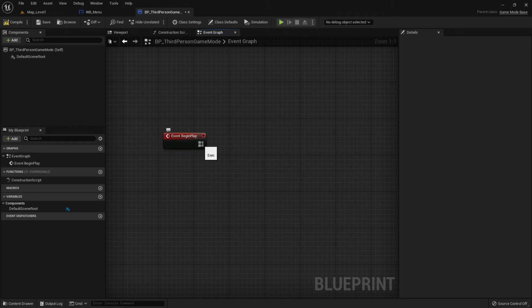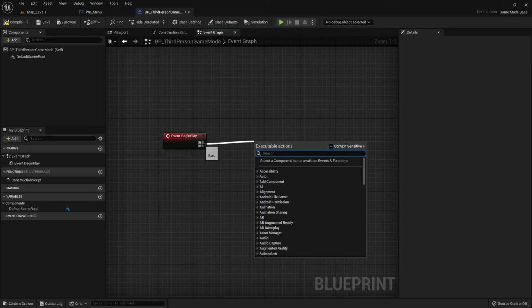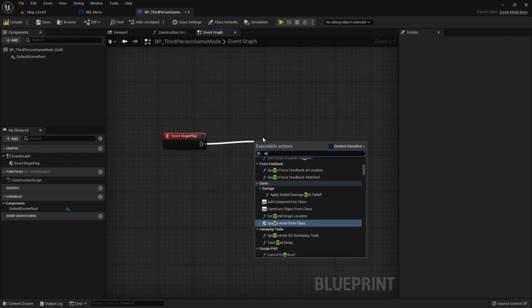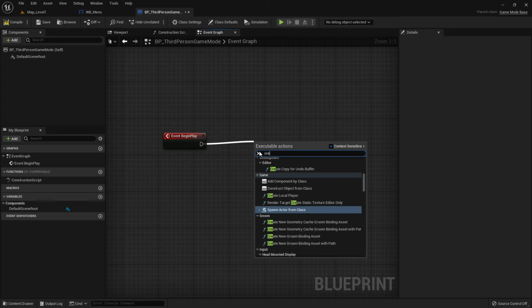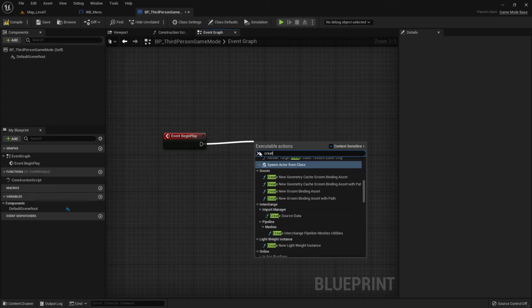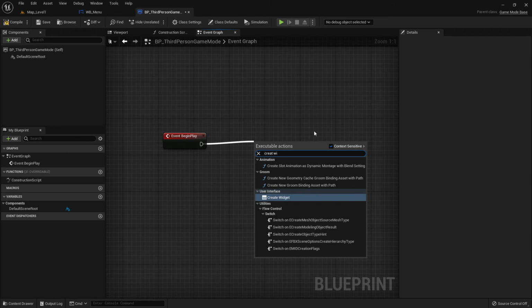We drag out from this white line point, and then we search the node. You can write widget, and then you have different kinds of options, but sometimes not the right one, like this one. Then we have to specify it a little bit more. Create widget, for example. You see, this is the nice thing in programming with nodes. You don't have to know exactly the name.